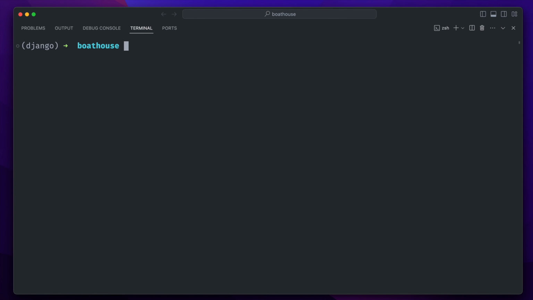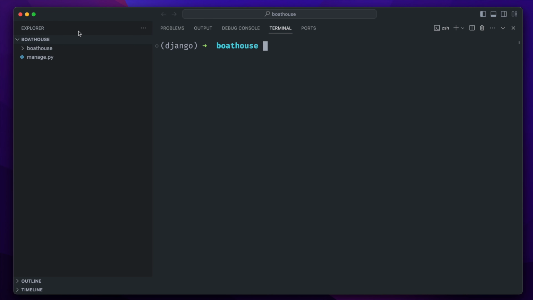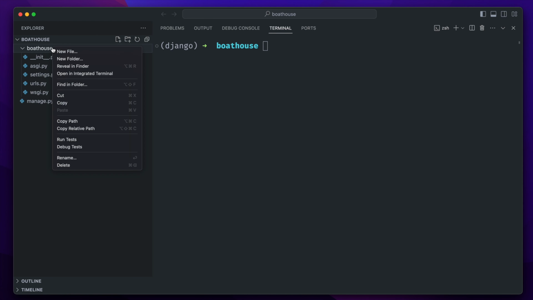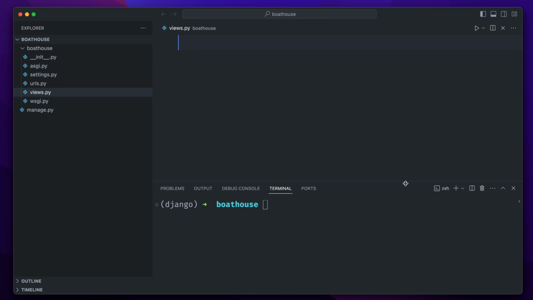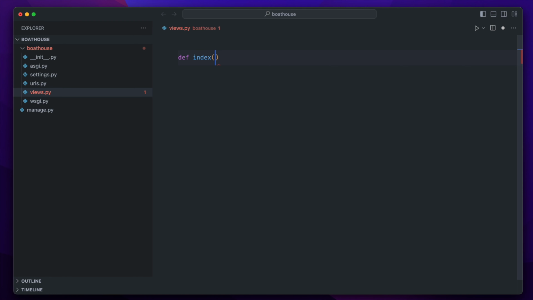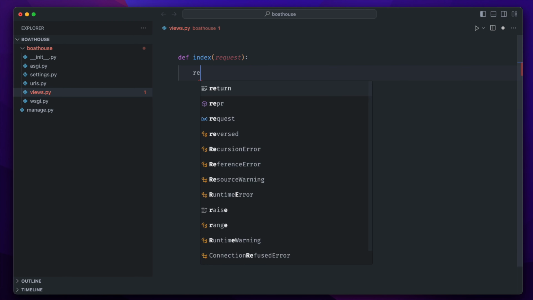Let's dive in. Now we'll set up a view for the home page. Let's create a file named views.py. In that file, define a method index. Now return the response by rendering a template app.html, which we will create in a minute.